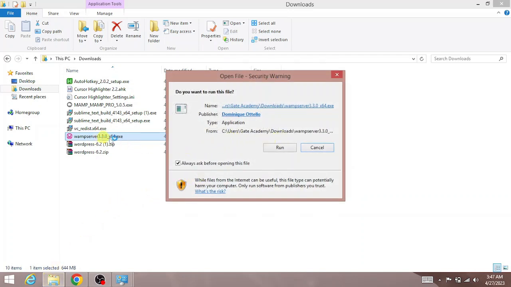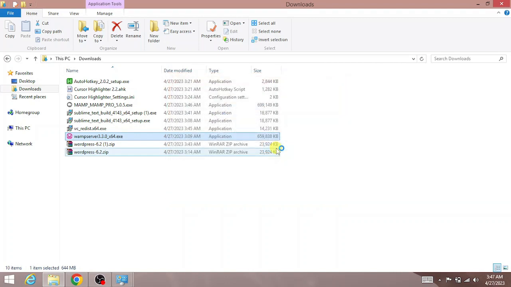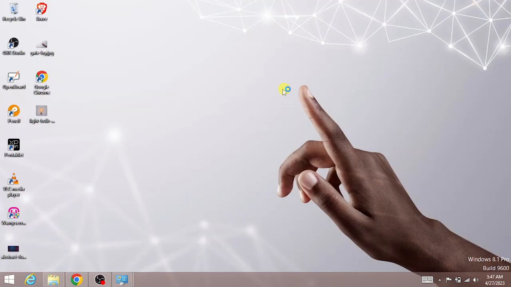Once you double click on that, it's going to ask you if you want to run this. Just click on run. For some of you, you may not face this issue. So it's asking me for a password. I'm just going to put in my password in there like that.